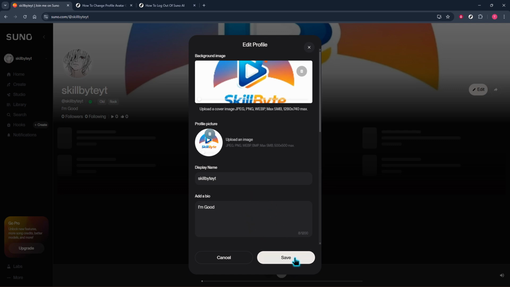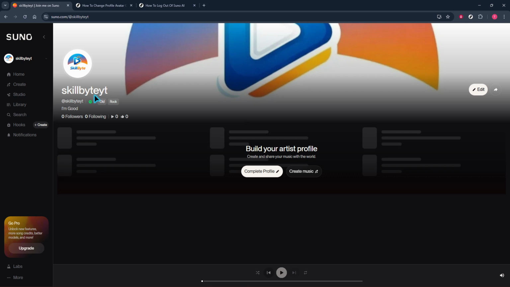Wait a moment for the change to process. You may see the updated avatar instantly, but it can take a few seconds to propagate across the site. If it doesn't update right away, refresh the page or revisit your profile after a short pause.